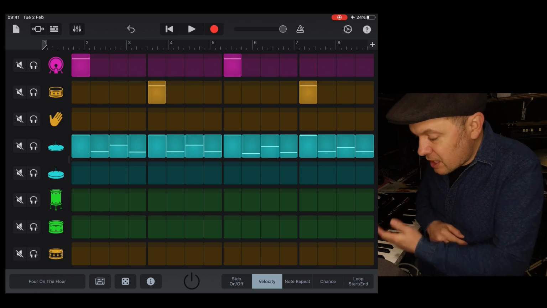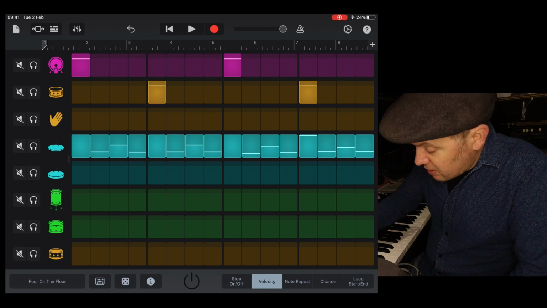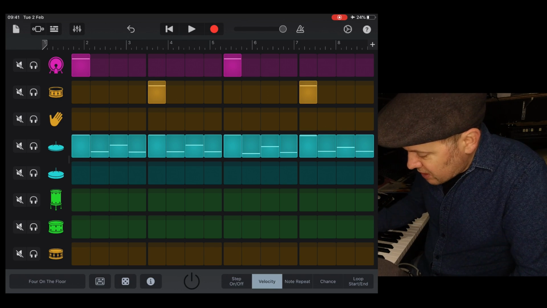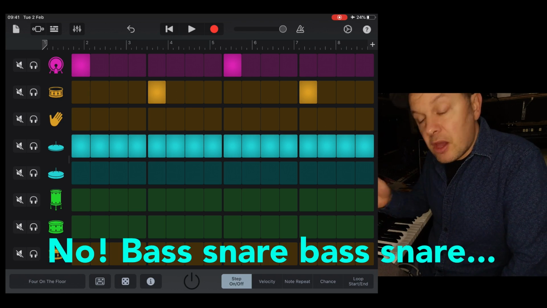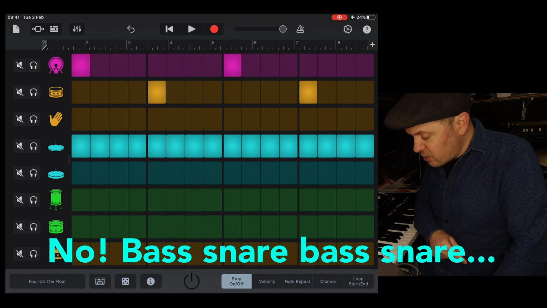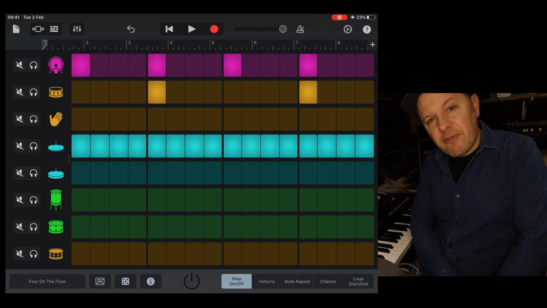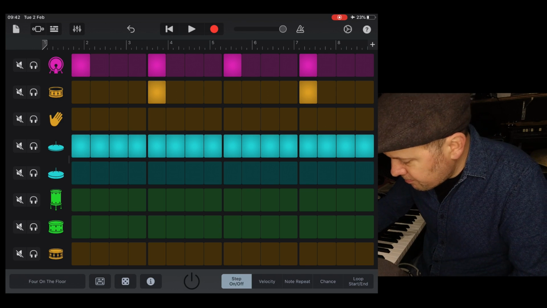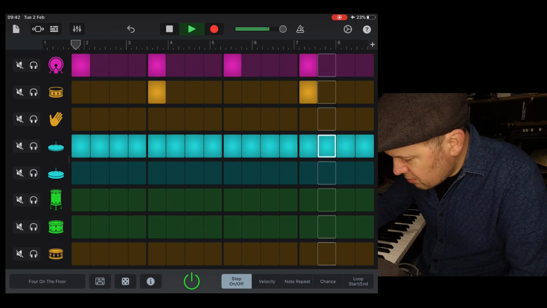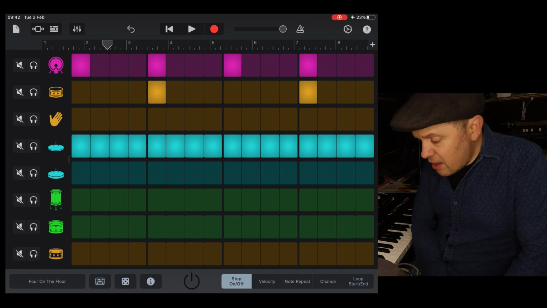Now, if I bring the kick drum and the snare drum in, this is something where you can actually put extra drums in besides the bass kick. We could have four on the floor. Now, the terminology for that basically means you've got a kick drum on every beat, four on the floor, four in the bar.